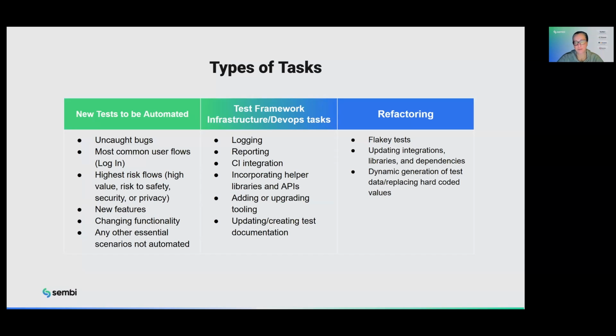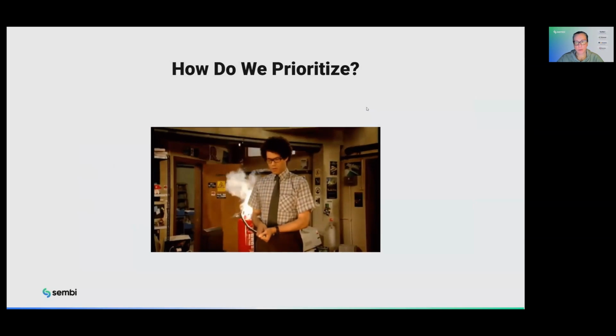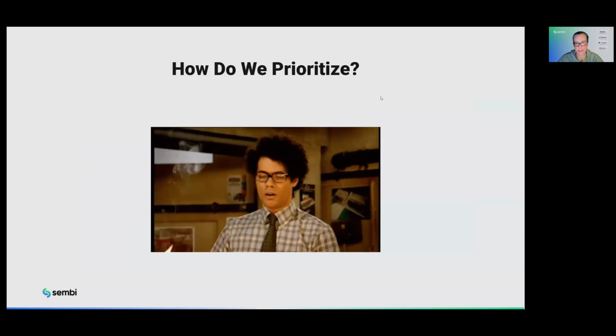And then, of course, everybody's favorite, refactoring. Flaky tests, updating any of your libraries and integrations, maybe dynamic generation of test data. So we kind of eliminate one of the sources of flaky tests by making our test data more dynamic. So how do we prioritize this?